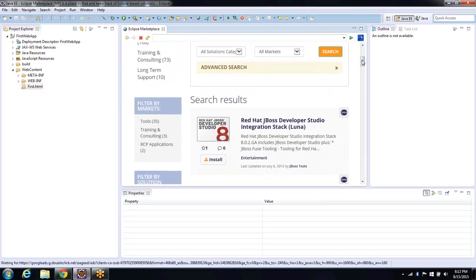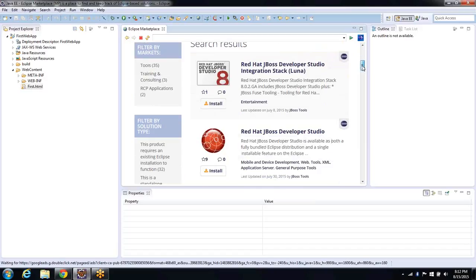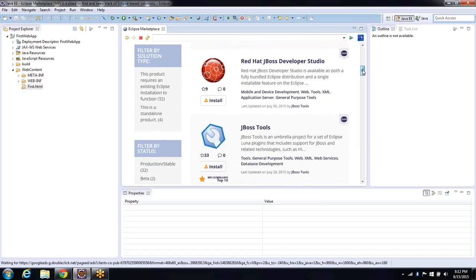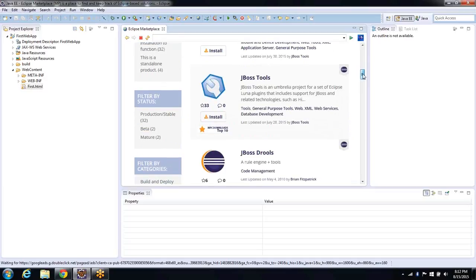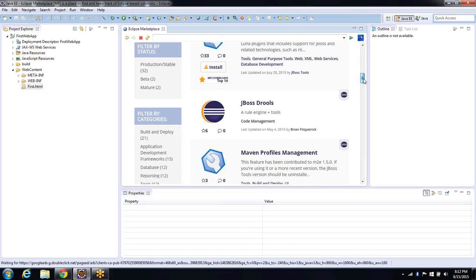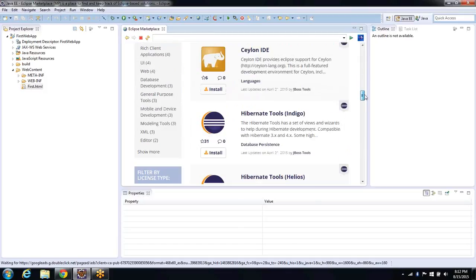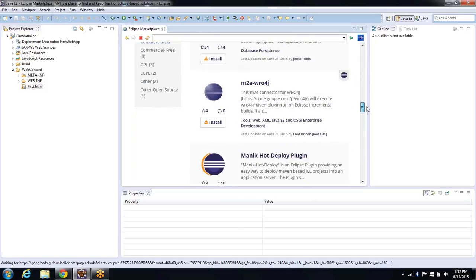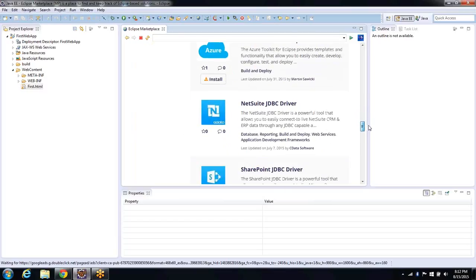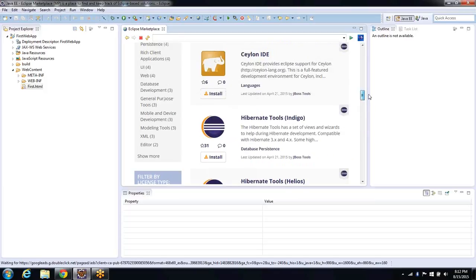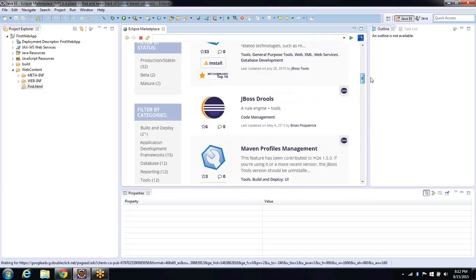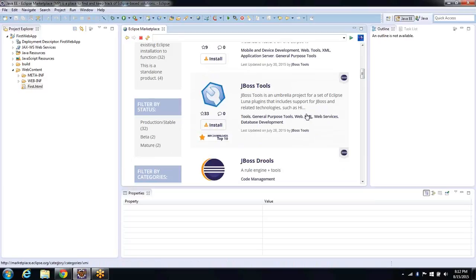Scroll down. Scroll down further. Go up only. Somewhere on the top you saw just now, JBoss. Go up further. Yes, this is for JBoss Luna tools. Click on that. Click on install.